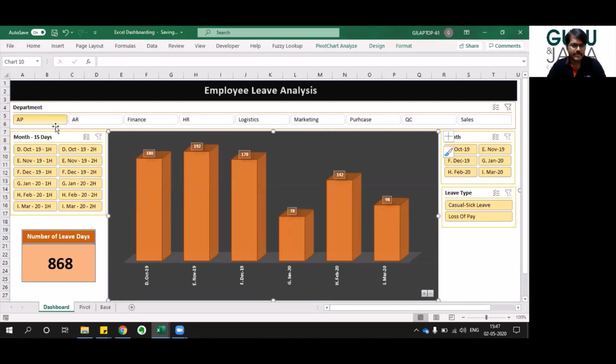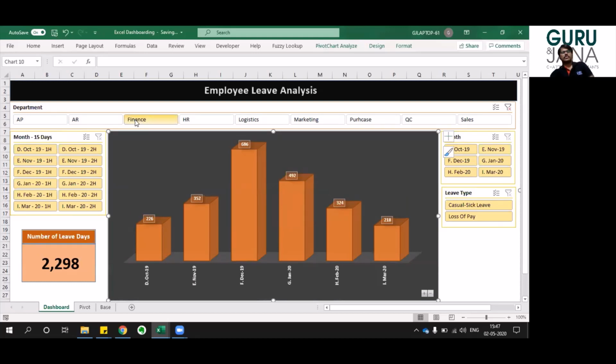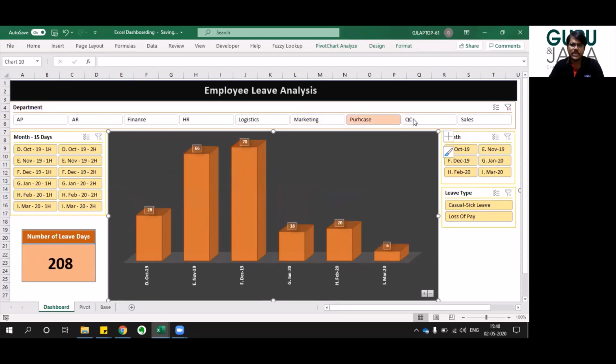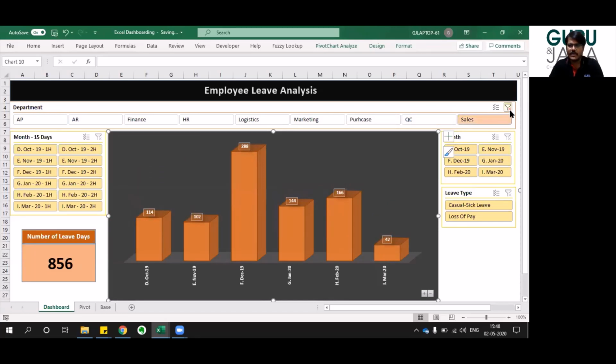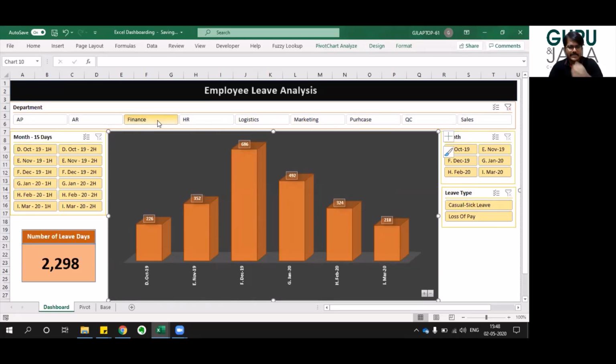Accounts payable, 868. Account receivable, 662. Finance, 2,298. If you are seeing this summary card, depending on the slicer you are clicking, for that department, the month distribution it is showing. Also, it is showing the number of leaves taken by that department for the period of 6 months. HR department, logistic department, marketing, purchase, QC, and sales, so on and so forth. Like this, you can slice down and see which department has taken more number of leaves. If you see, finance department is the one which has taken more number of leaves.